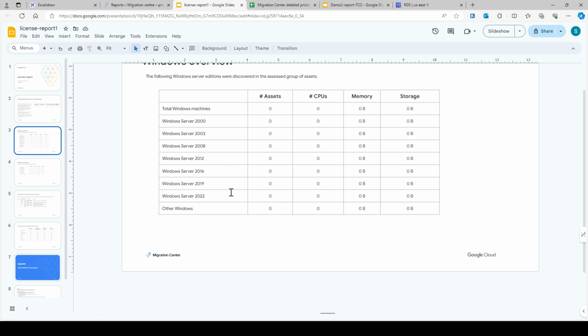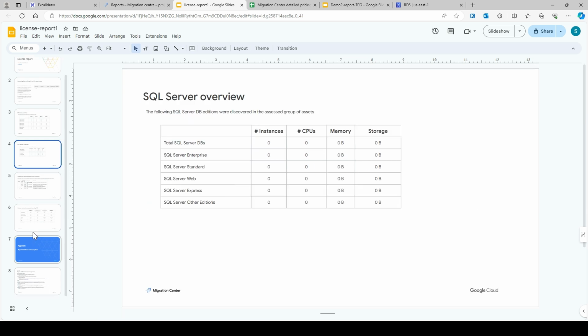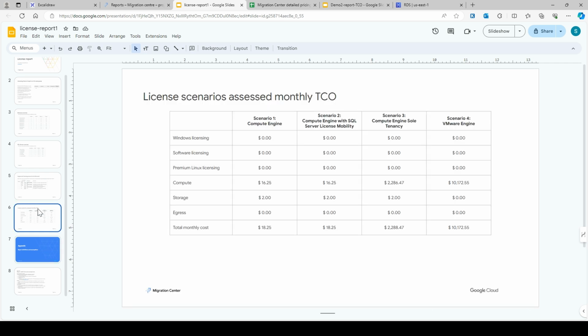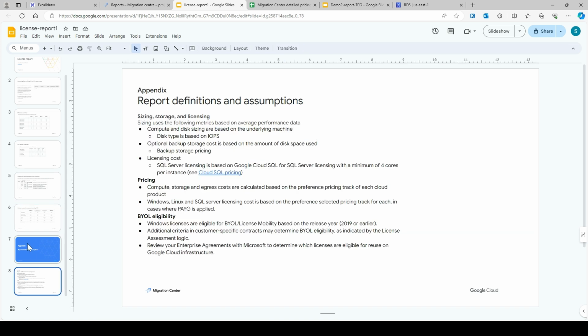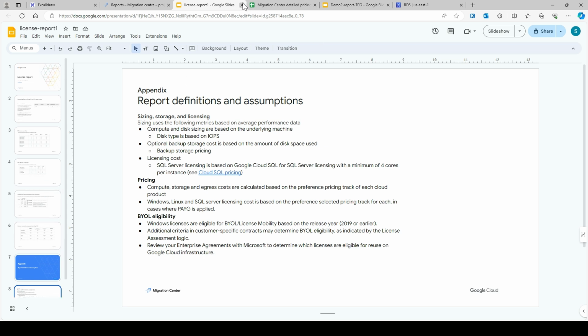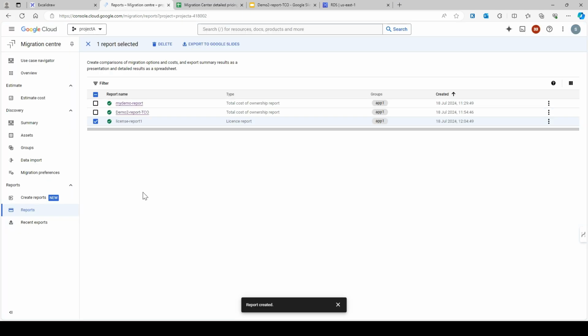How many Windows machines are there? Okay, since I have nothing in here, you can see this Windows licensing part, the compute part, compute engine, scenario 2 with this SQL server. So all this information is there. Maybe it'll take a lot of time if you go through it. So that's it for today.